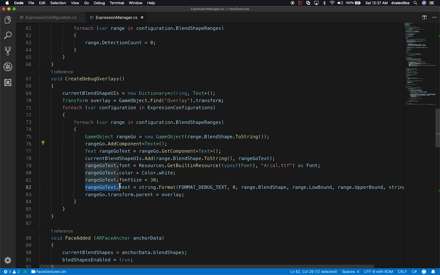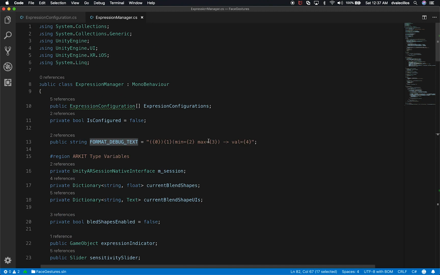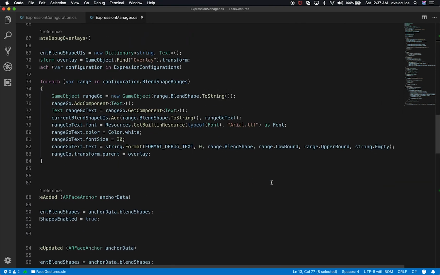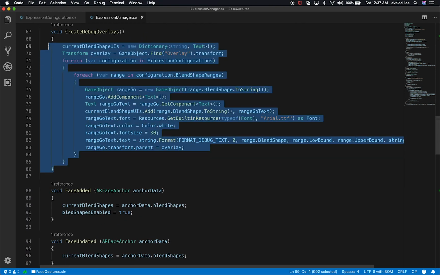So you can see that I'm changing here the range go text.text, and I'm sending a format debug text, which you'll see on the very top, which has the minimum, the maximum, and also the value the ARKit is sending to us. All right, so that's what this does, it basically just creates the debug overlays for us.